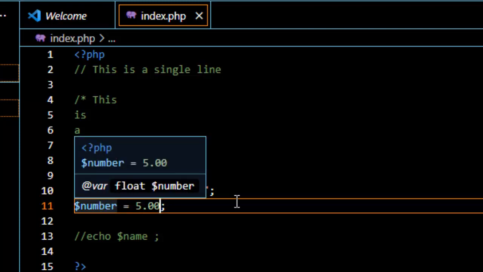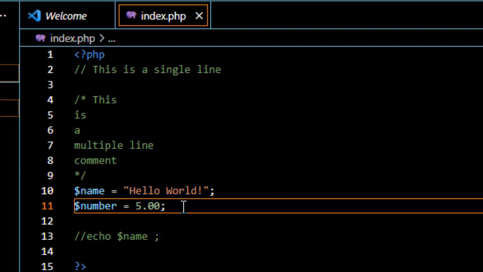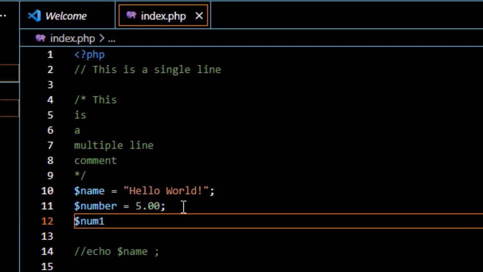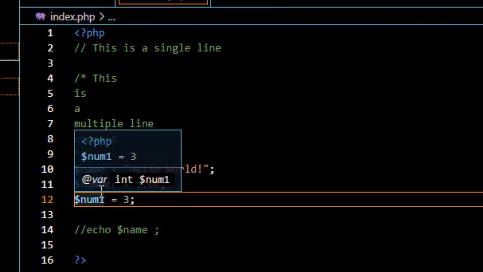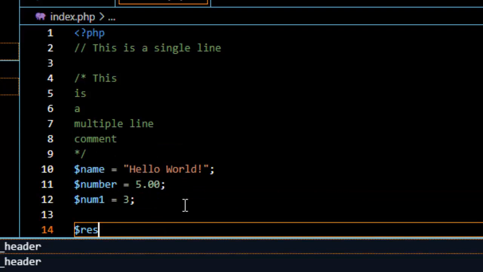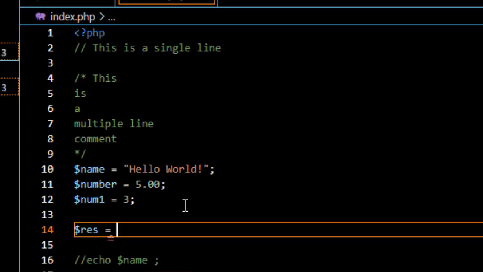In PHP, when you have variables like this, you should take note that you cannot use mathematical expressions for string values. For instance, if I want to declare another variable, call it num1, and I say num1 is 3. You can actually add a floating value with an integer value, it's possible, but you cannot add a string to an integer or a floating value. Now let's see what happens when we do that. Let's say result first. We first of all take our number, plus num1.